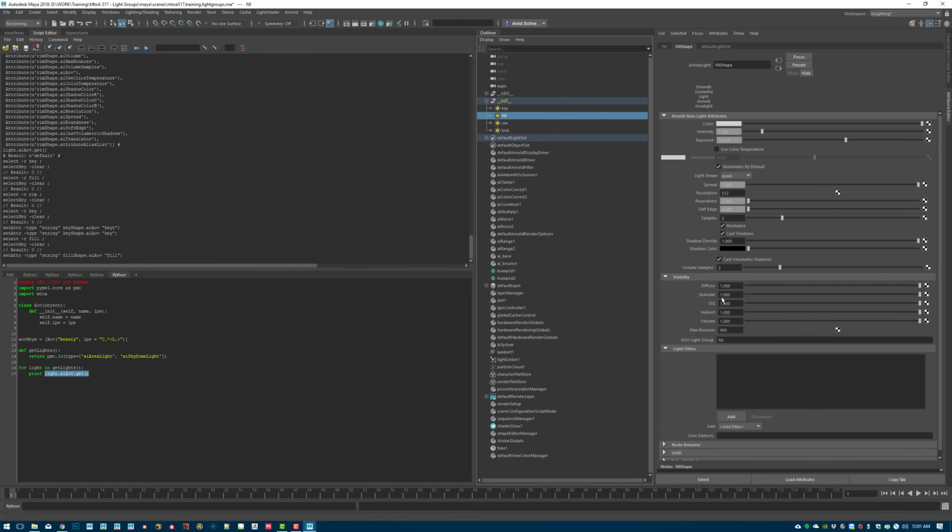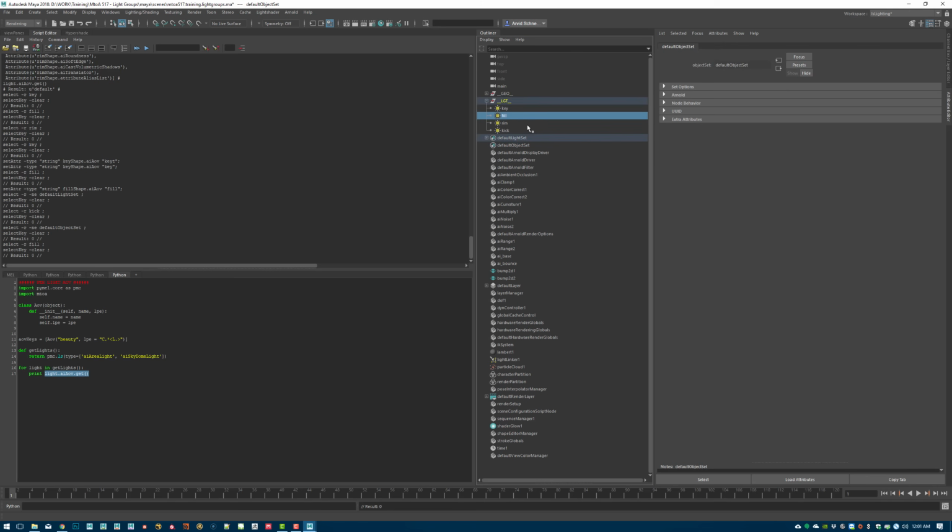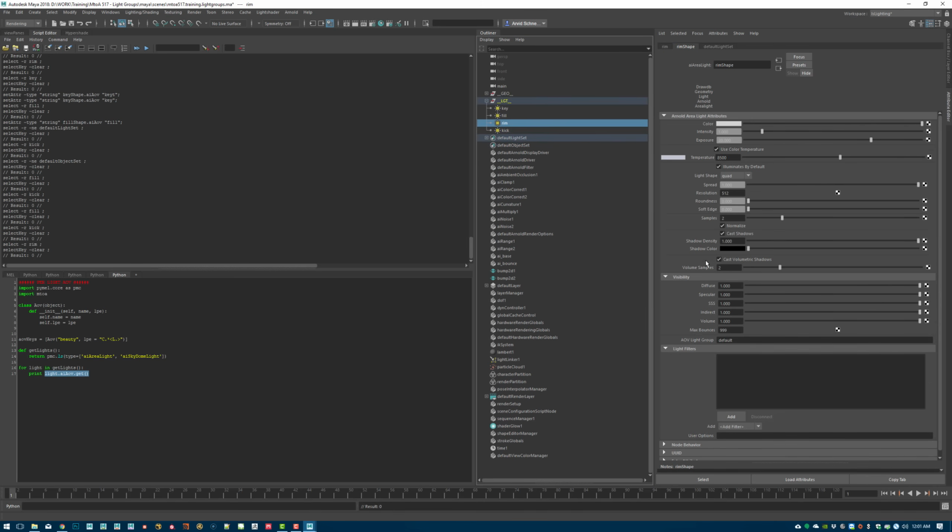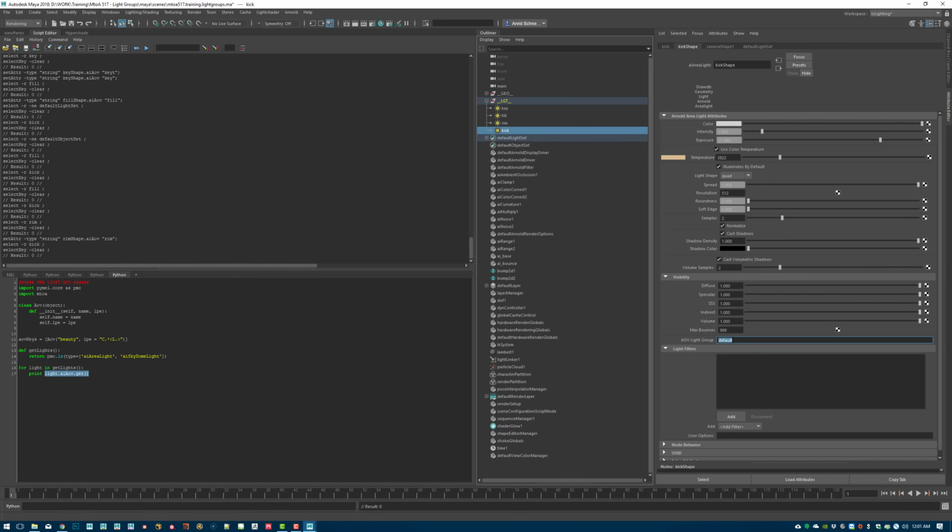So fill, rim, and you can already see it will help. Let's say you have to do it every time again, that's why scripting is so handy, right? So let's just run this, and now we should get all the light groups. Fill, key, kick, these are my light groups, right?